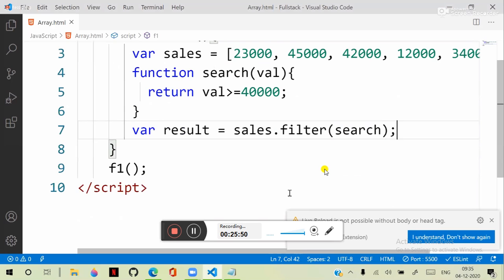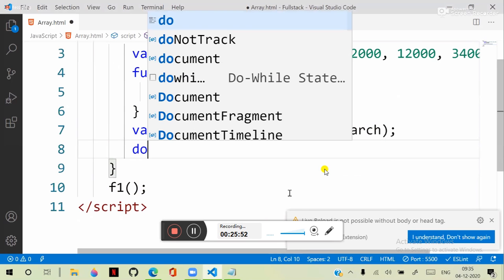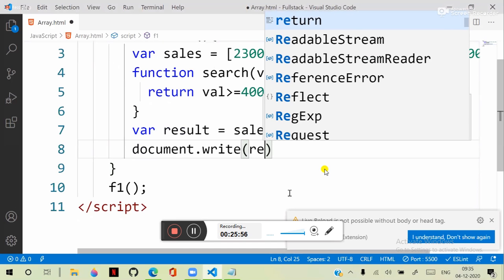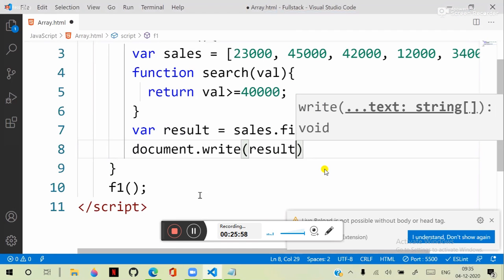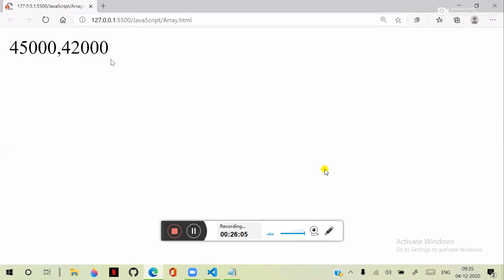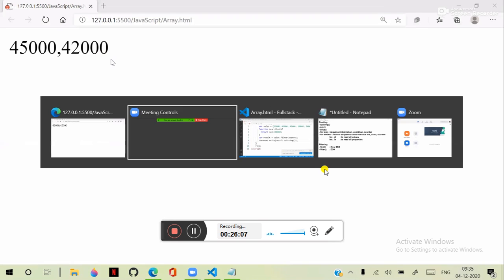That means document.write. We have to print the result dot toString. Whatever result is there, it should be printed. You can see that that result is printed here. So you can write like this.